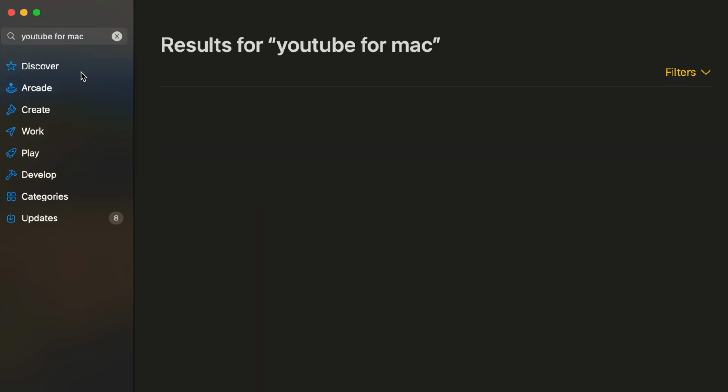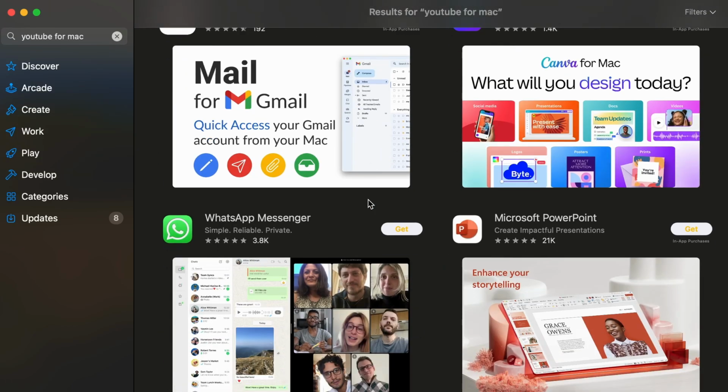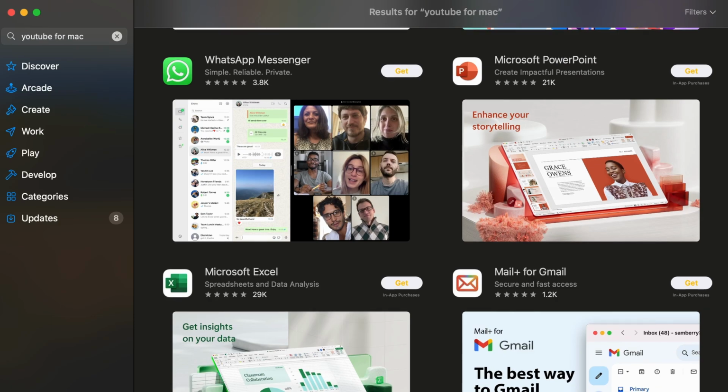Step 4. Go to the App Store or Google Play Store, search for YouTube, and install any available updates.